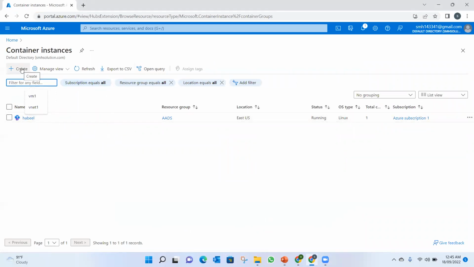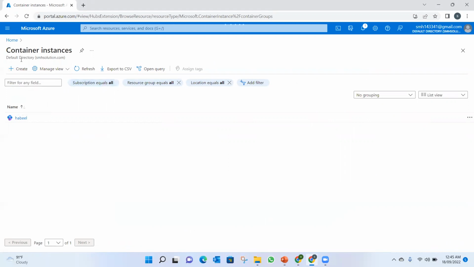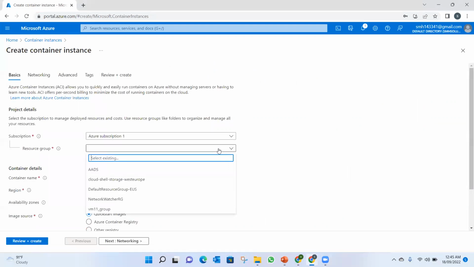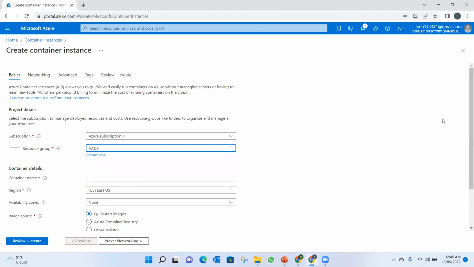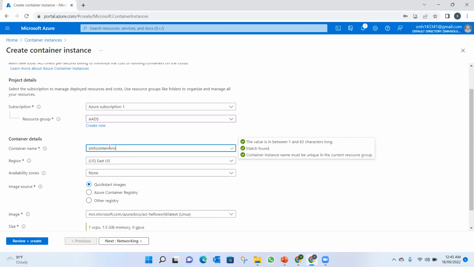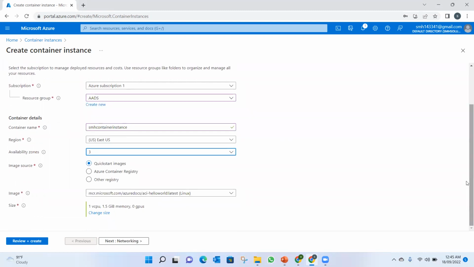Here, I will show you how to create the container instance. Click on the Create button. Select the subscription. Then select the resource group. Then you can give the name for this container instance. Then you have to select the region. You can select the availability zones for this one.